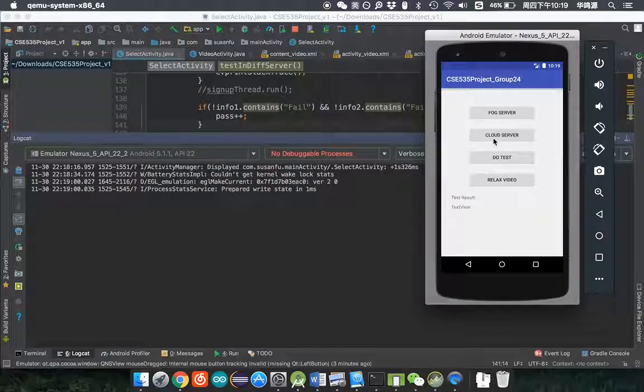The cloud server function is basically the same, but the only difference is the server runs on the cloud. For the do tests function, we test the power consumption and time for the fork server and cloud server, which basically means we register different users and then compare their time and power consumption. The relax video leads to the video that can relax the user.